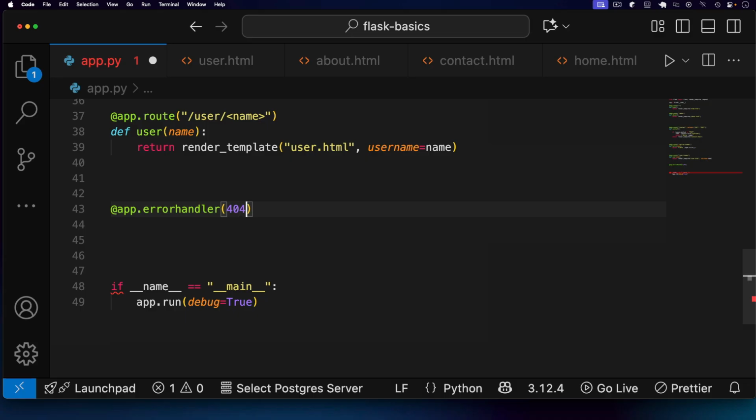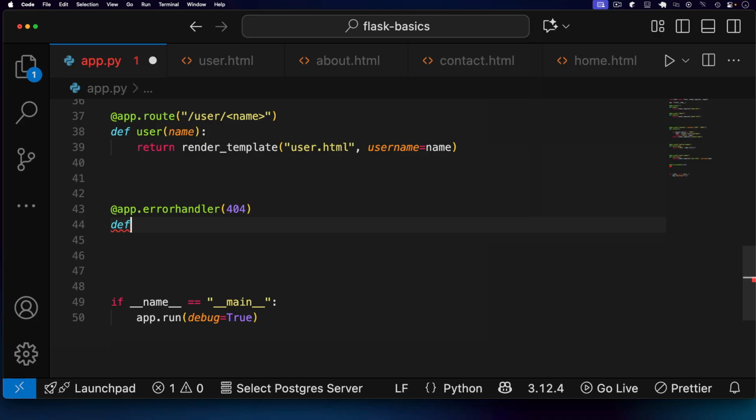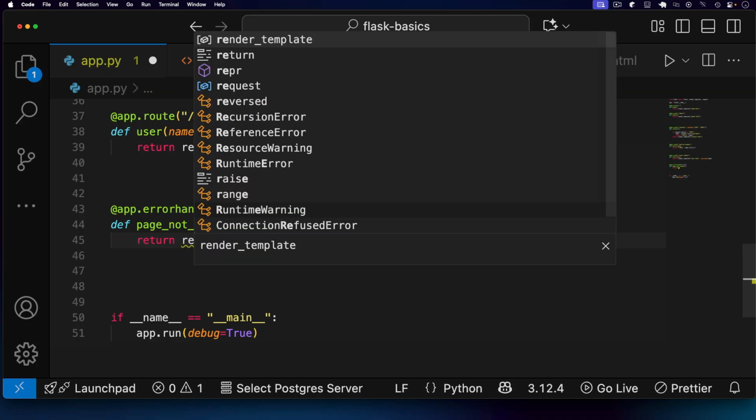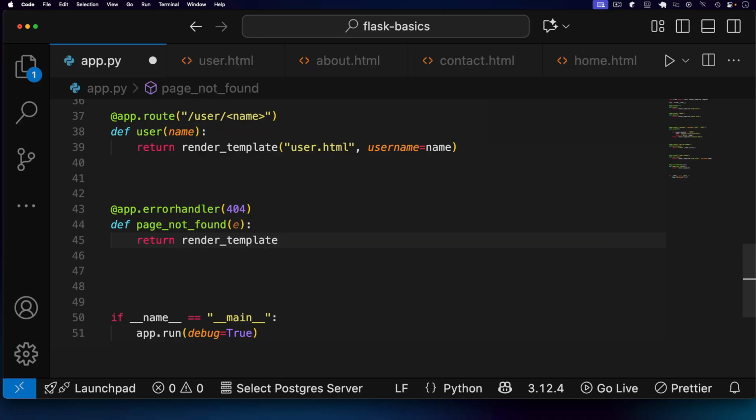Just to tell Flask, hey, listen. Any requests that you can't find in our application, I want you to trigger this following function. Simple as that. And we're just going to say page not found here, something like this. And we'll pass in this error there. And we'll say return render template. And we don't have the template yet. We don't have that file, but we're going to create one, okay?